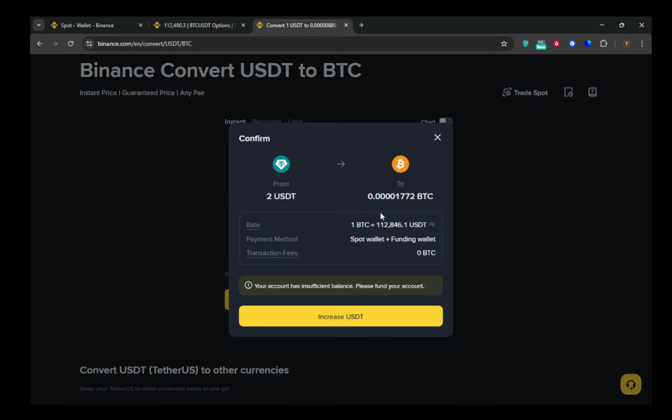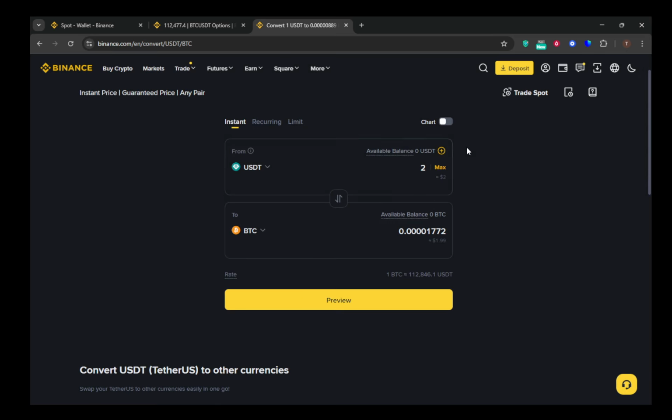Once the conversion is done, the resulting cryptocurrency will appear in your wallet. Typically, it will show up in either your spot or funding wallet, depending on your settings. And that's it. You now know how to use Binance Convert to easily swap one crypto asset for another. This is a straightforward and efficient way to handle your crypto conversions without getting involved in the more complex aspects of trading. Thank you for watching, and happy converting.